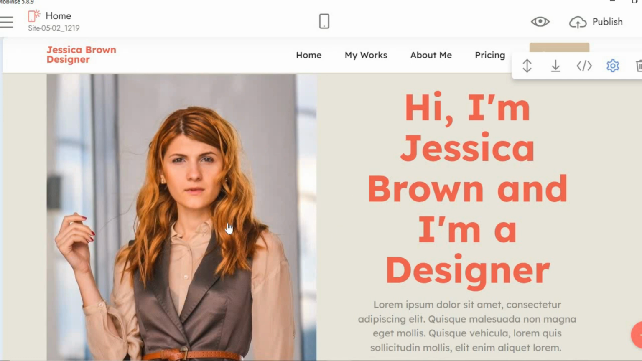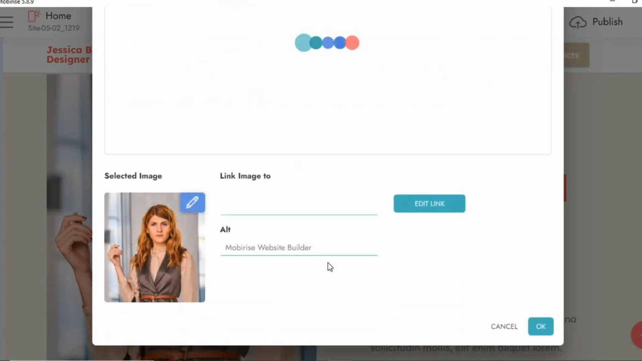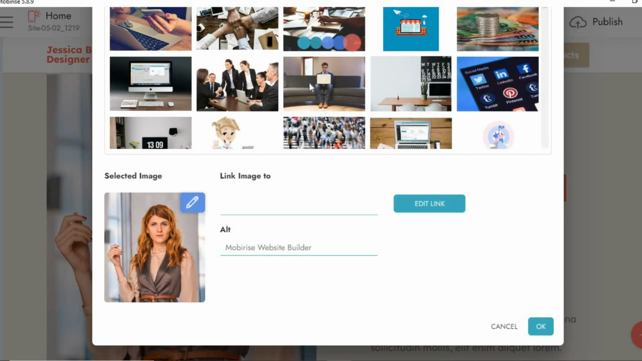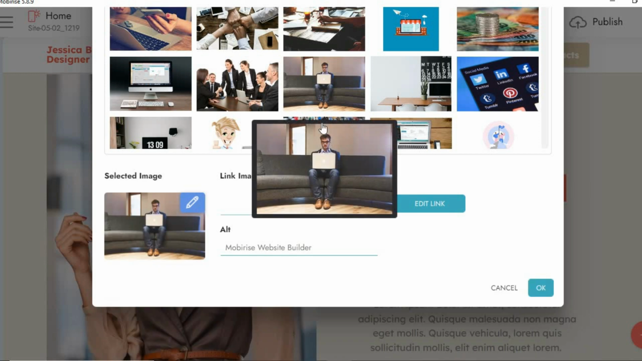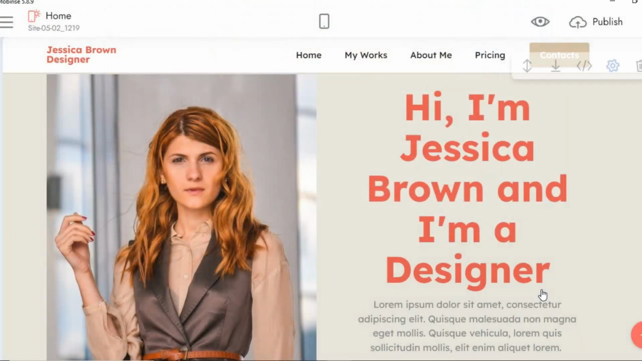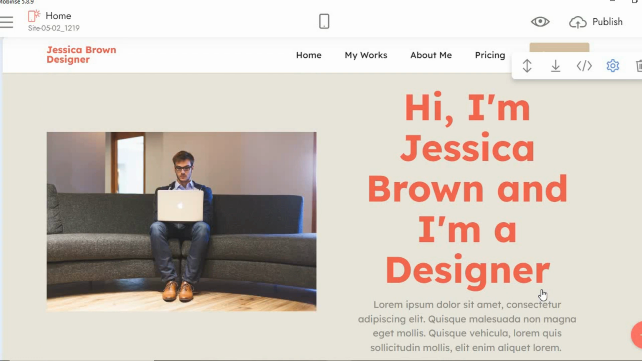That's it. So let me do that again real quick. All you have to do is tap right there. Then you'll simply choose the image that you want. After you have chosen the image, you're going to tap on OK. And you can also see that other than adding a link, you can also add alt text. So you're going to tap on OK to change the image.